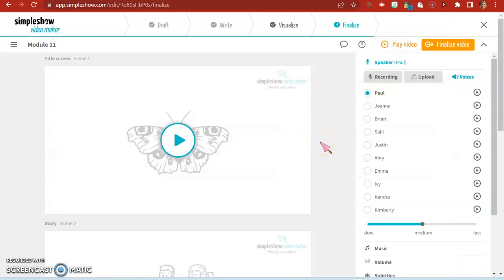This is where we're going to record our voice. It gives you different options of different voices that you can hear.